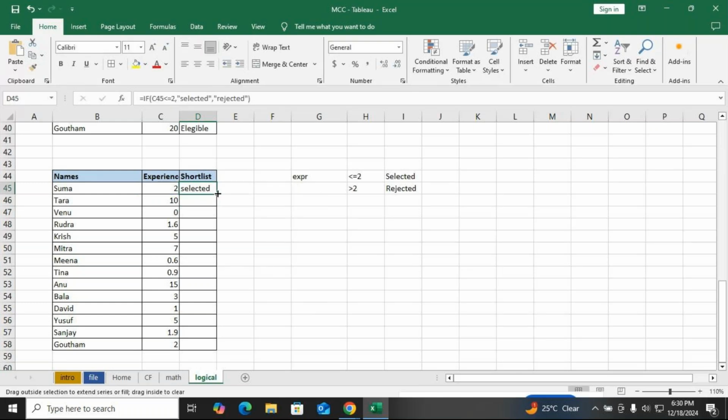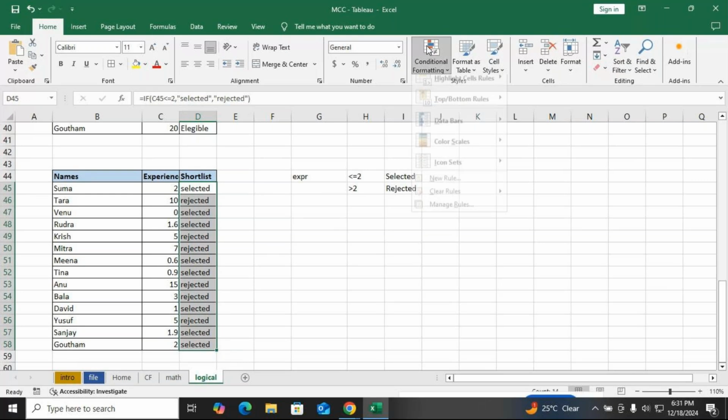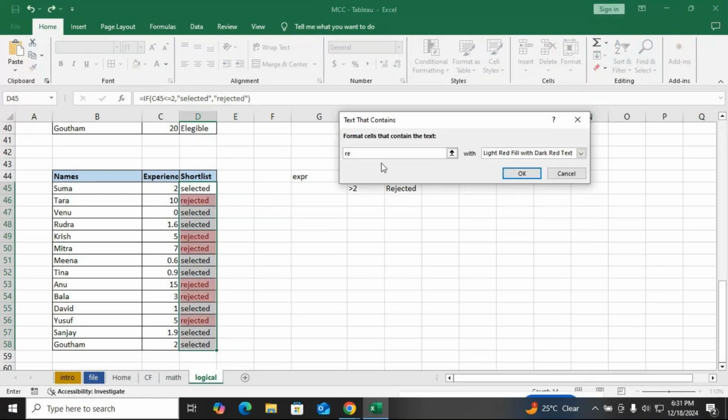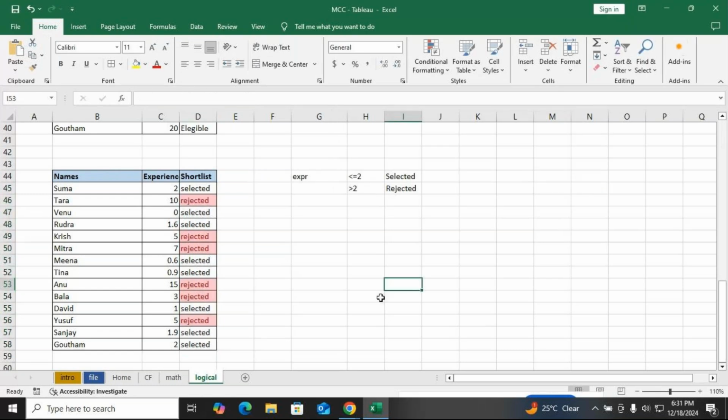So wherever the experience is more, you can see there as rejected. Now let me highlight the rejected here. Conditional formatting, highlight cell rules, text that contains, rejected. And I'll click on this. Okay, done. Fine, the answer is correct.